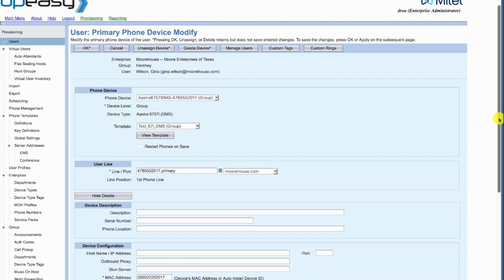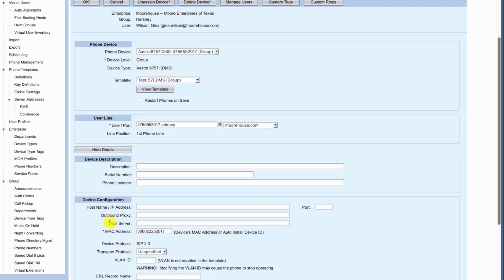and we scroll down to the MAC address field. And here, we can enter either the MAC address of the new phone, or we can enter an auto-install device ID. Mitel Astra phones provide the ability to use the auto-install process that uses the device ID. And by entering a device ID here, you can just put the phone out on the user's desktop and start it and enter the device ID at the prompt. So that's oftentimes the most convenient.